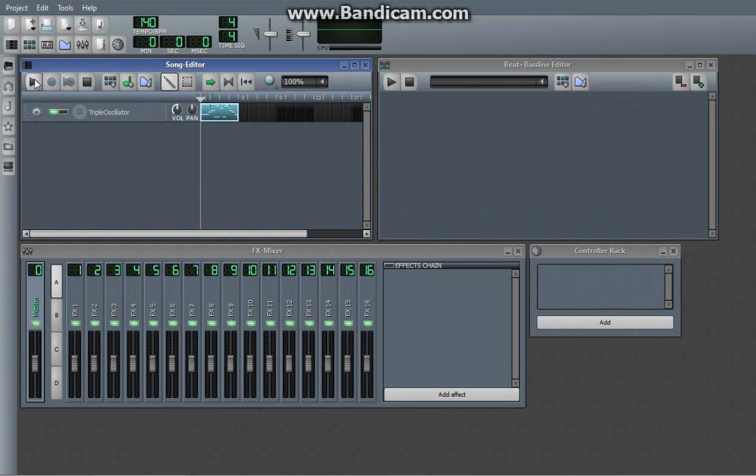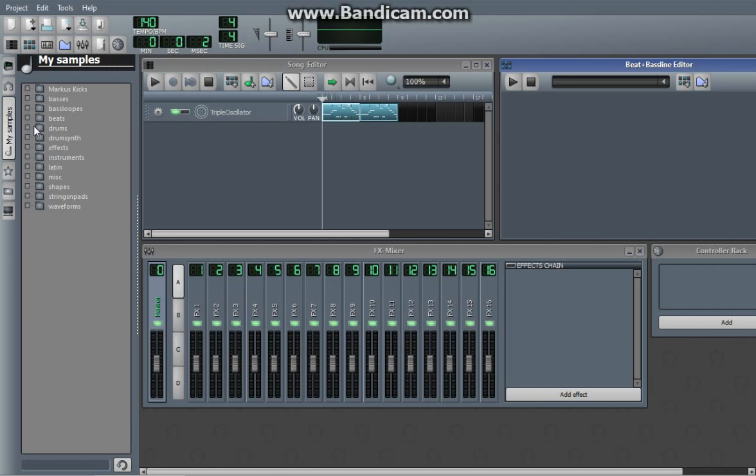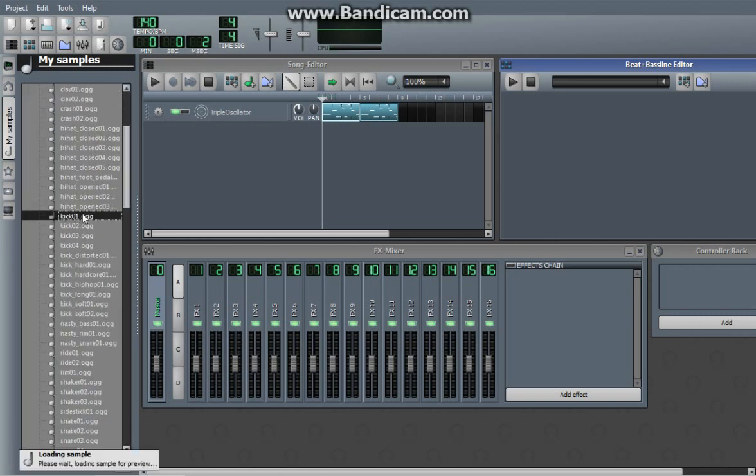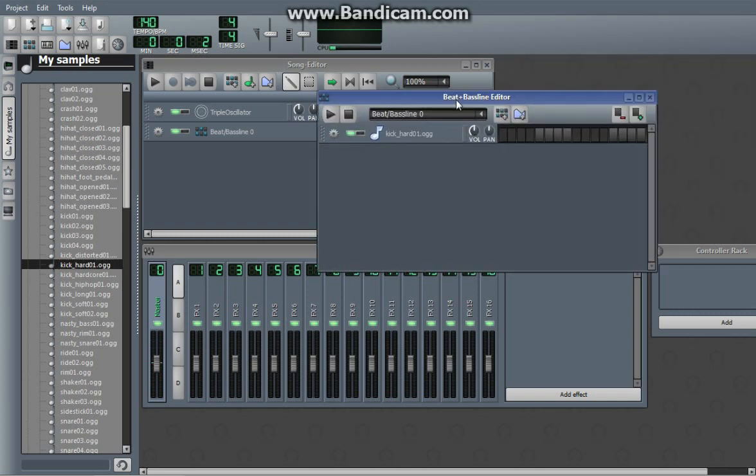So now I have notes. And you can actually hold down control and drag, and it'll just copy the whole thing. Now I need a beat to go along with that. I'm going to go looking in here. Drums. Oh yes. Hard.